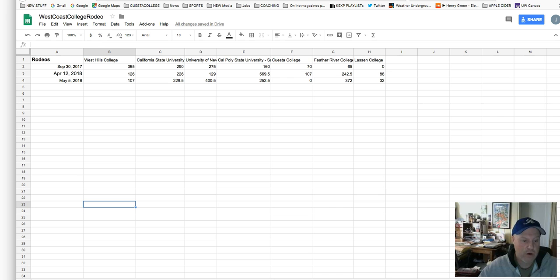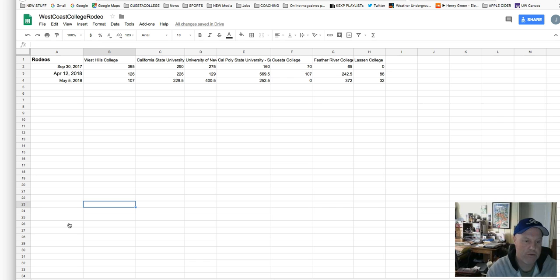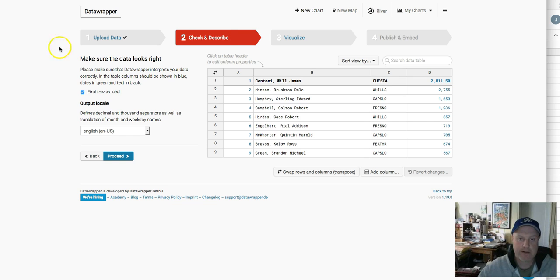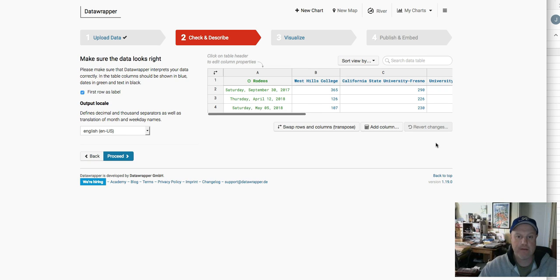I'm going to just move sheet 4 over, pick it up, grab it, and move it over. And I'm actually going to name it as well by clicking here and saying, let's rename sheet 4 to Women's All Around. Okay, so now that's going to be a little easier to understand. And before I grab the link again, let's just jump back over to Datawrapper and see what it gives me if I come back to upload data, same sheet, and let's proceed and see if we get the women.